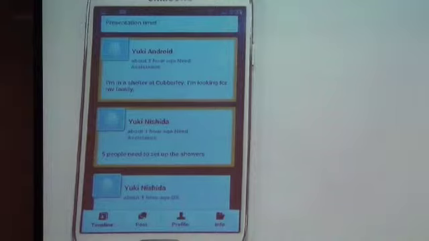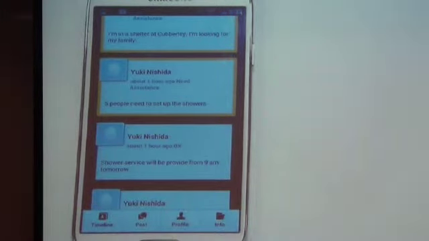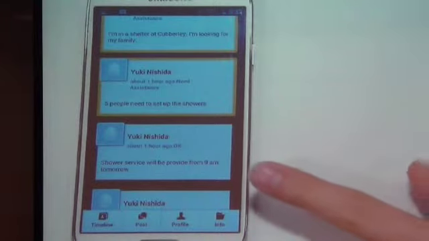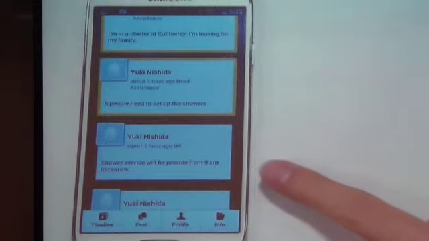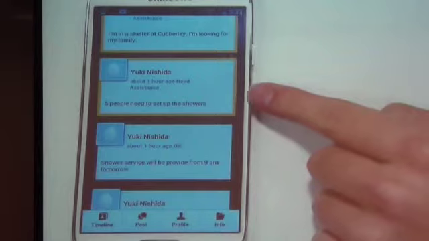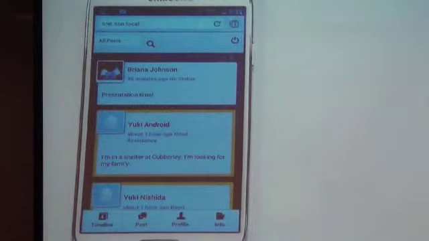Another possible piece of information that can be posted is, for example, that a shower service will be provided by someone, maybe the force or army, from 9 a.m. tomorrow, and that we also need volunteers to set up these showers and so on. So this is the timeline, the basic stuff, very similar to Twitter.